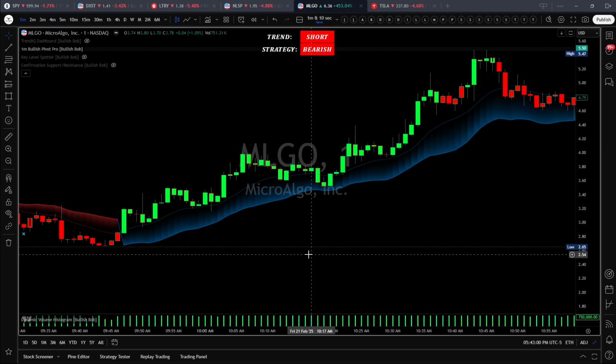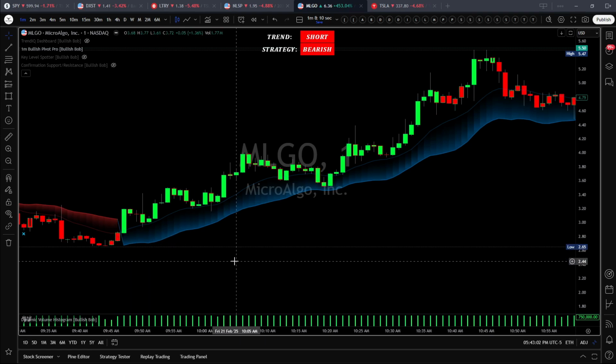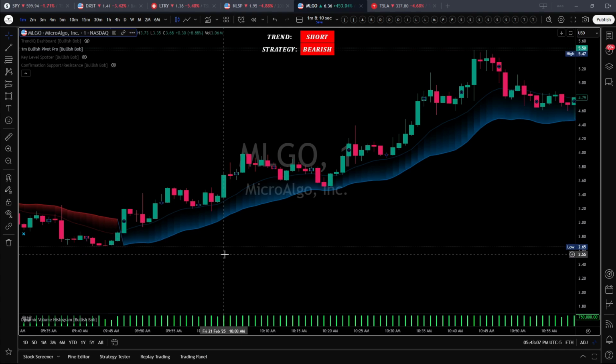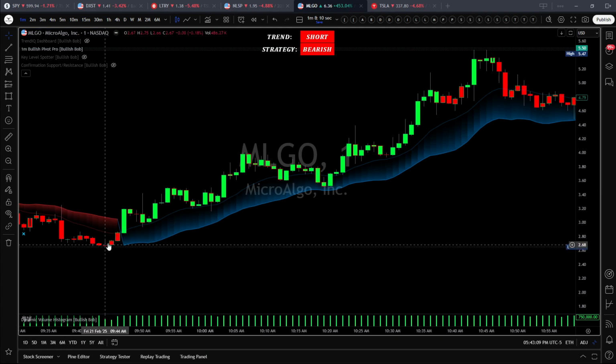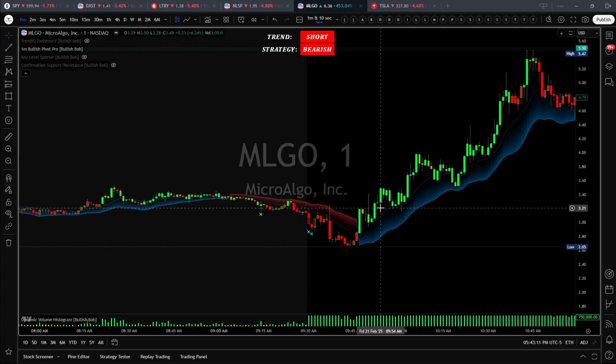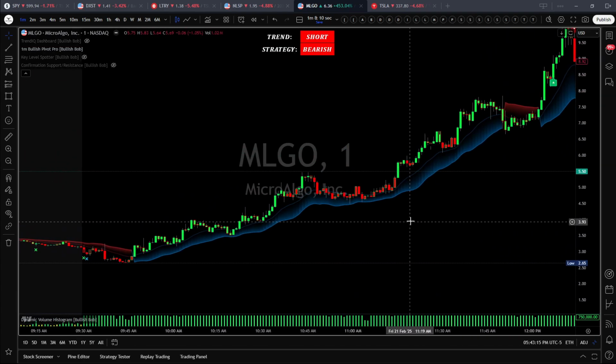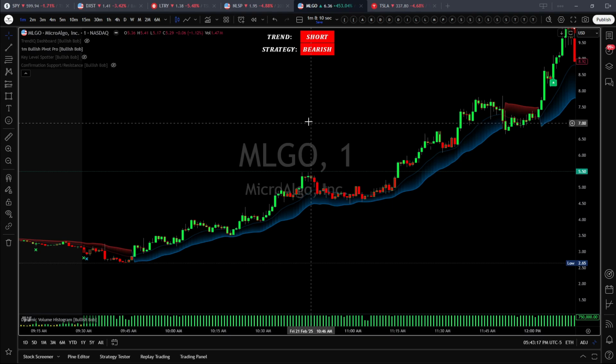So we're showing that with a red outline on the candle, and same goes for the green candles. Even though it's a bearish trend, we still want to show you guys that this is a green candle, even though it is a bearish trend. So that way you can see those reversals happening in real time. Now, what I'm looking for is the trend and the strategy to correlate and go hand in hand.